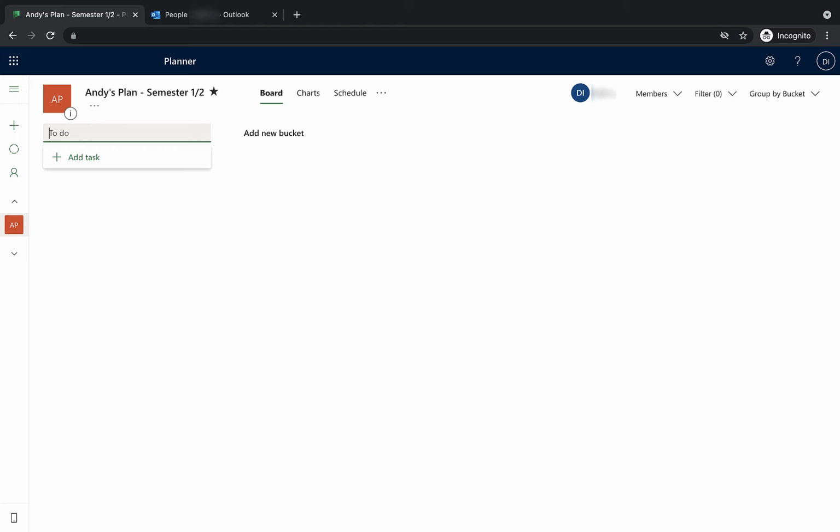So let's call this one dissertation work. Let's pretend we're writing our dissertation and all of the associated tasks with our dissertation need to go into there. So all I'll do is press the return key and it has now updated that particular bucket. Let's say I want to create another bucket for work that isn't associated with my dissertation. So I'm going to create a new bucket by clicking on the add bucket option, and I'm going to call this one coursework.